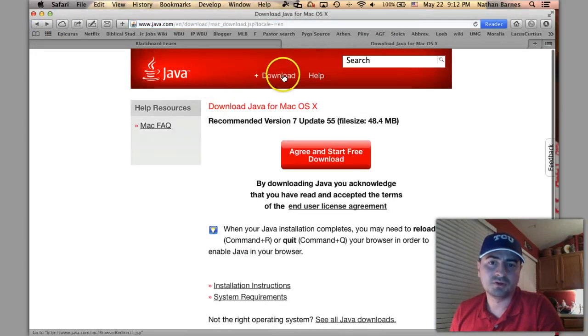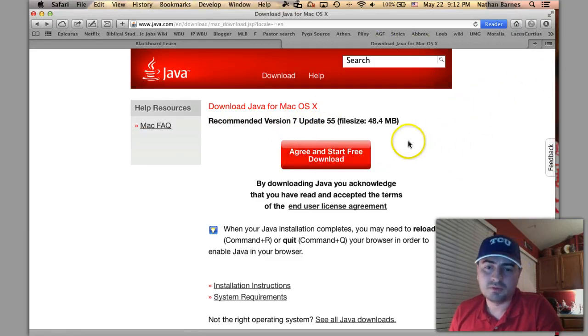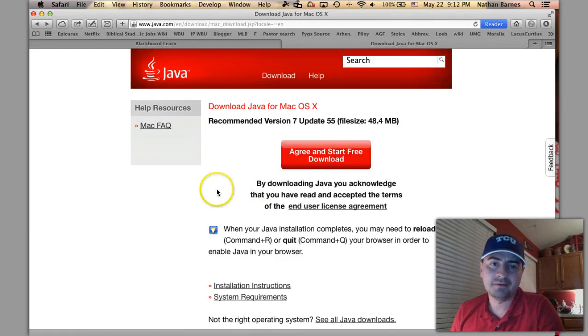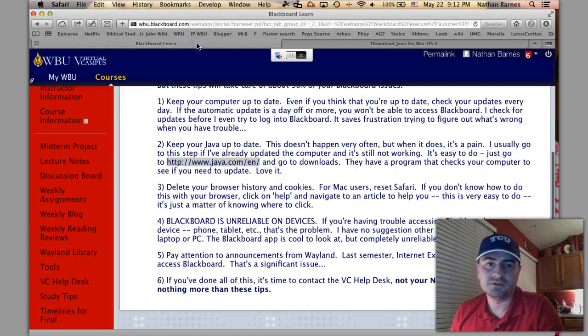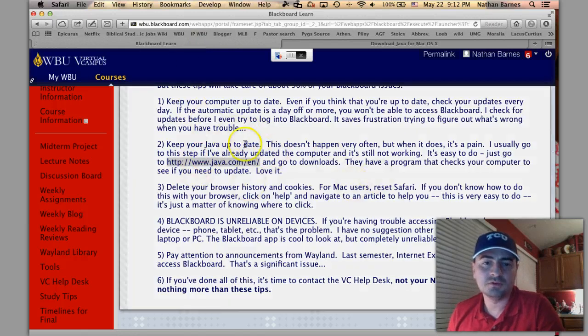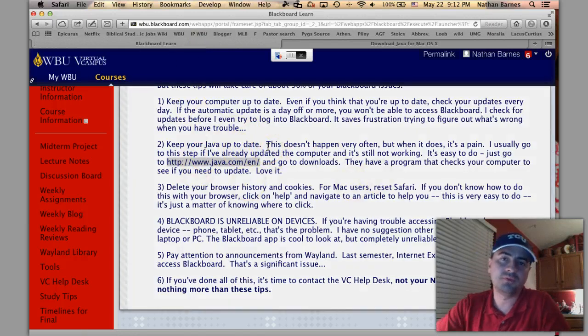page. I just clicked on download, and then this is version 7 update 55. I agree and start the free download, and then I go through all the rigmarole that I have to go through to download a program on a Mac. And then you have to do your thing with the PC if you have PC. So update your Java. What I do usually on this is I wait for a problem to happen because it's so rare.